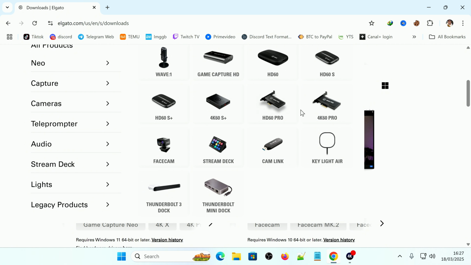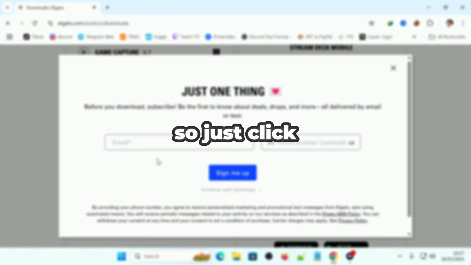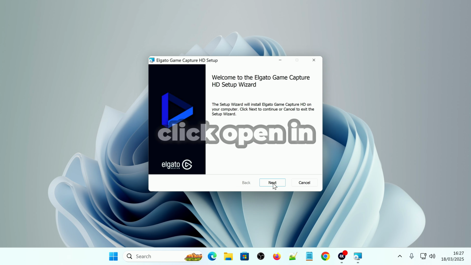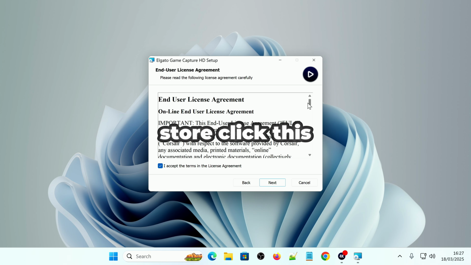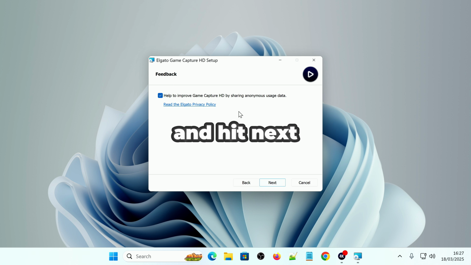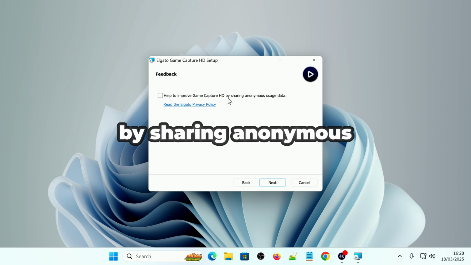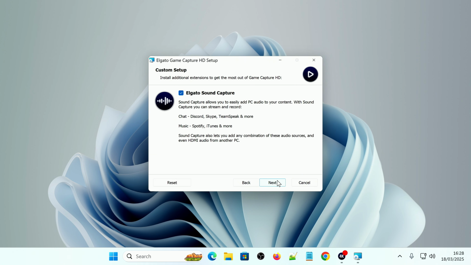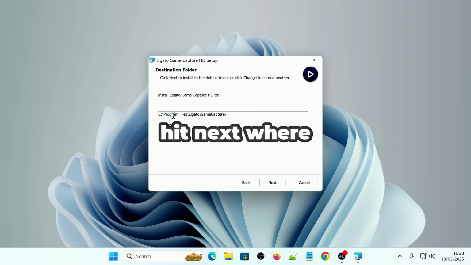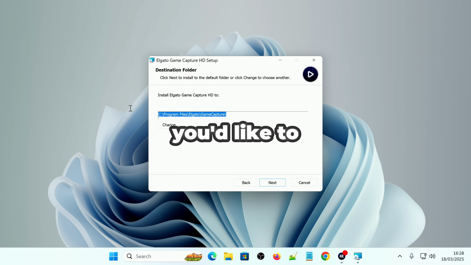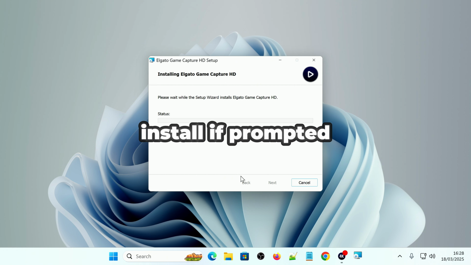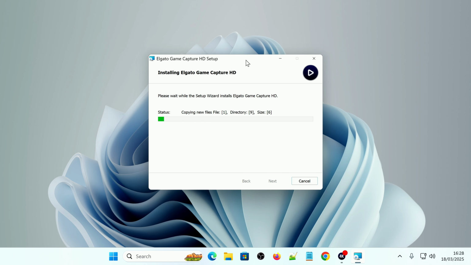Okay, so you wanna click on the HD60 right here. So just click download, continue to download. Alright, click open, install, click this, and hit next. By sharing anonymous data usage, nope. Okay, hit next. Where you'd like to install. Okay, C drive, program files, hit next. Install, if prompted, click yes.